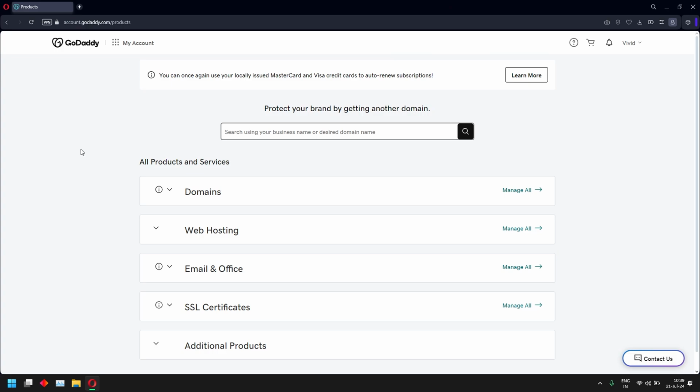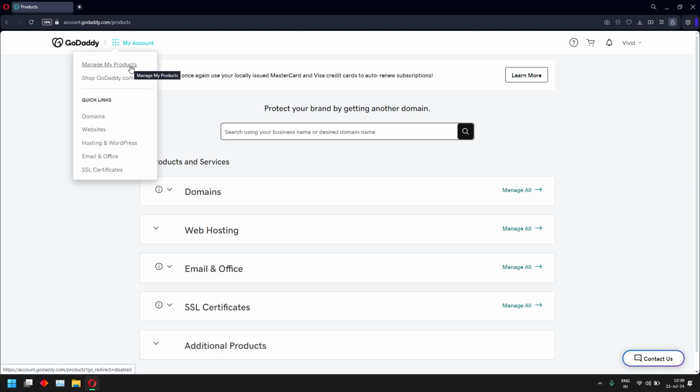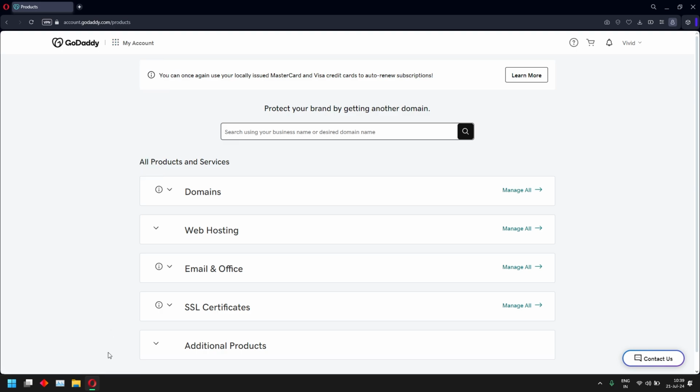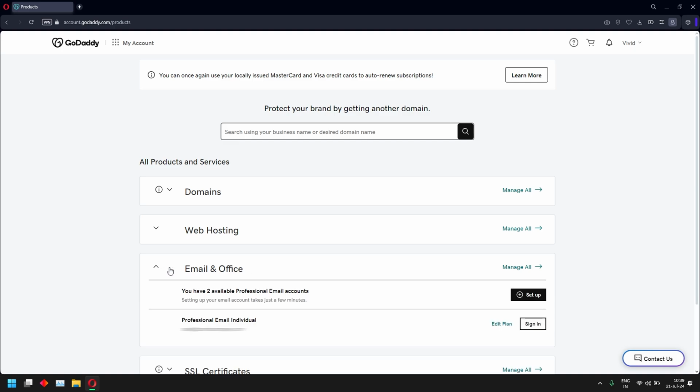So open up your GoDaddy account and go to My Products. If you don't see the link, either click here or click here and click on Manage My Products. Once you do, you will land on this page. Now after you've purchased a professional email account, it shows up in this section. So click on the drop down and here across the new account available, click on Setup.